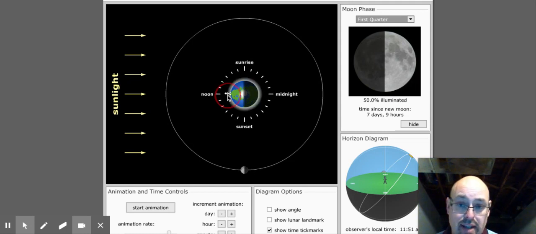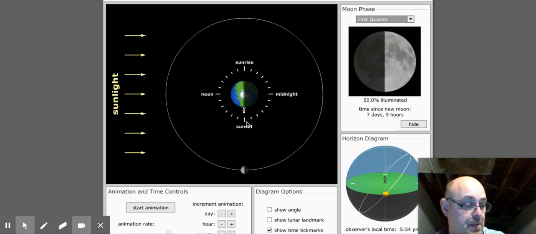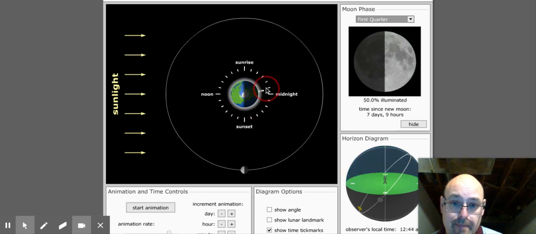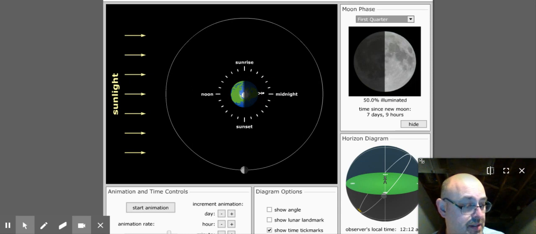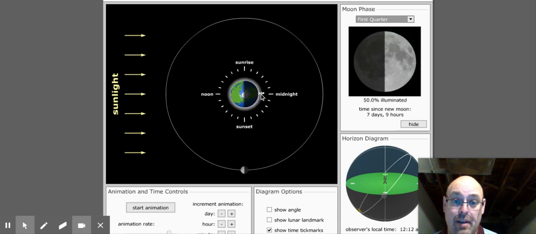So I'm going to move the guy to sunset. Okay, sunset. At sunset, can you see the waxing quarter? Yes, it is directly overhead. You'll see it over here on this side in the horizon diagram. I'm going to move to midnight. There's midnight. Can you see the waxing quarter? Yes, you can, because you still have the ability to see it. It's right at the horizon. It's setting at that point in time.